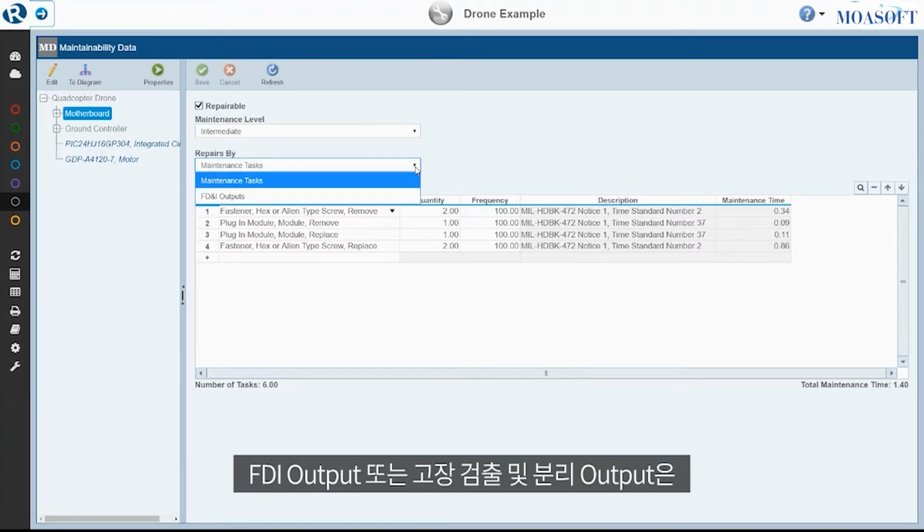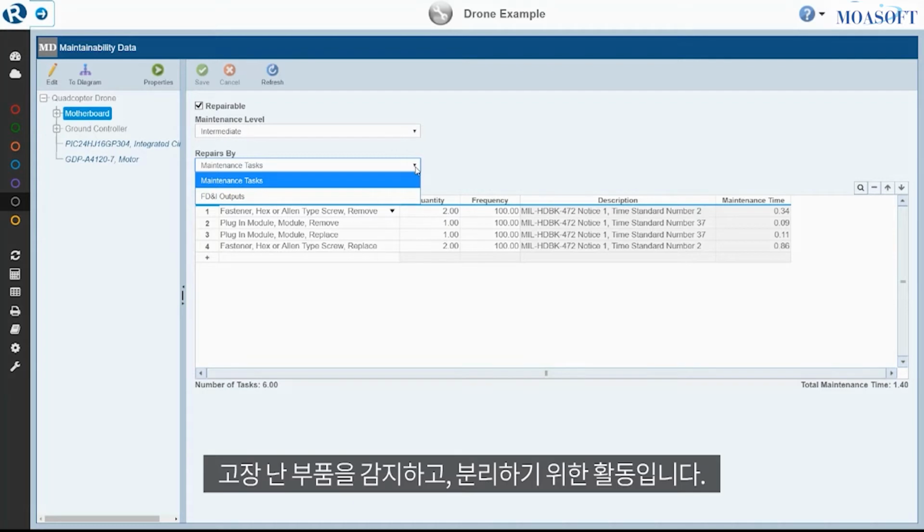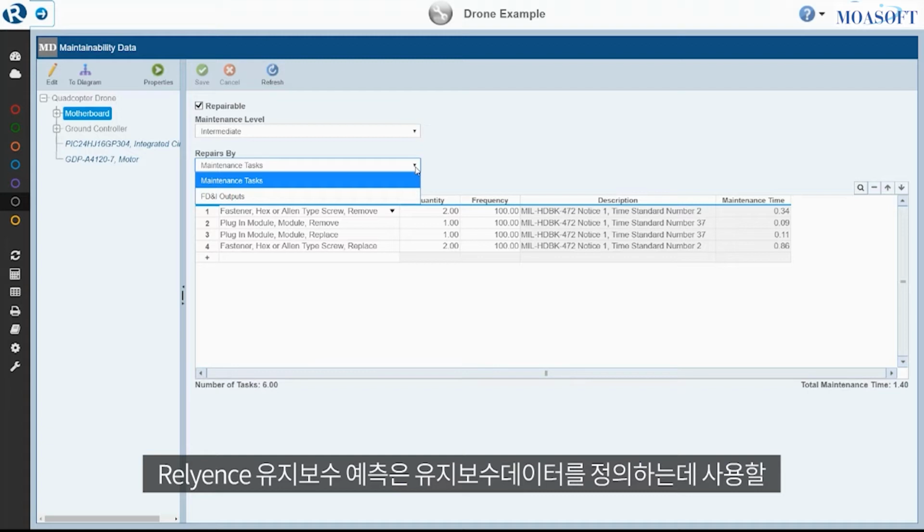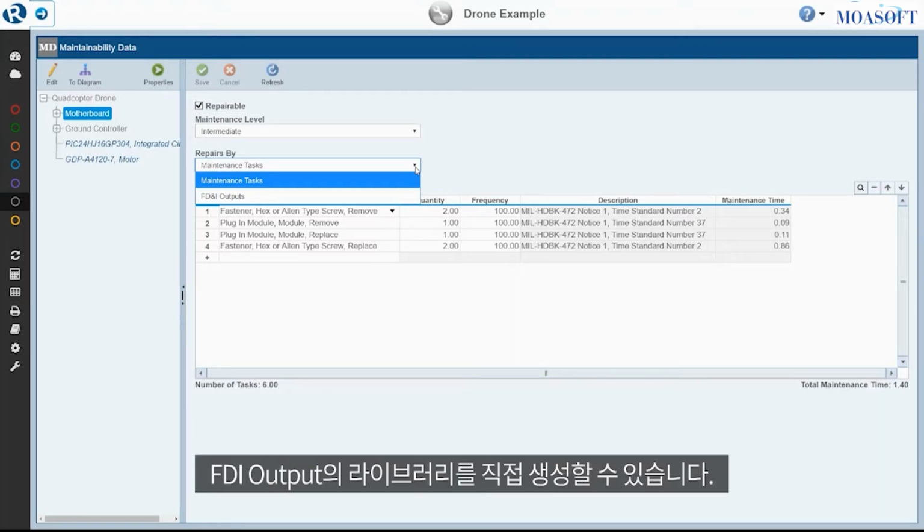FD&I outputs, or fault detection and isolation outputs, are the activities performed in order to detect and isolate a failed item. Relyence Maintainability Prediction allows you to create your own custom library of FD&I outputs for use in defining maintainability data.